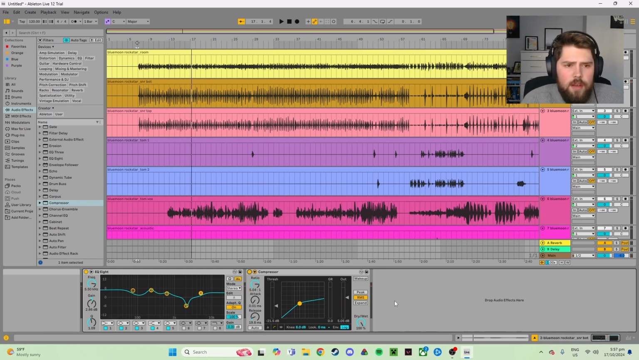Overall, I think this is a very nice sounding compressor. I found it easy to use, easy to find, and easy to insert on the track, and I feel like this will be easy for new users to figure out exactly what to do.